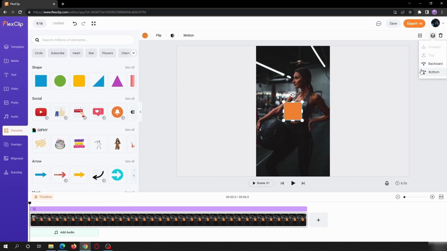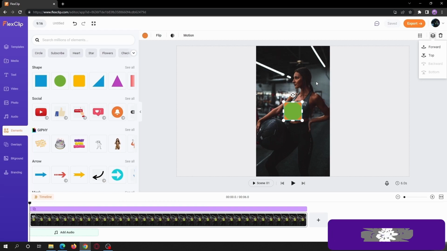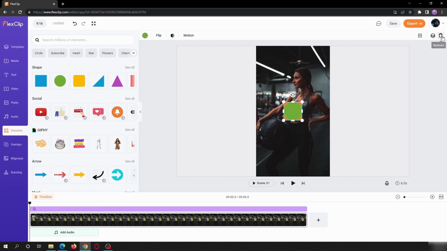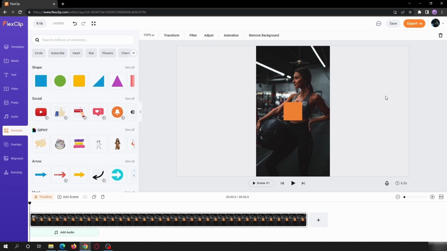So basically, if you want to change the visibility of different shapes or the text, so something should be on top of the other layer, then the layer button will be useful in that case. And the last one is, let's say, the delete button. So I do not need this circle shape. So I can just click on the remove button and it will be removed.